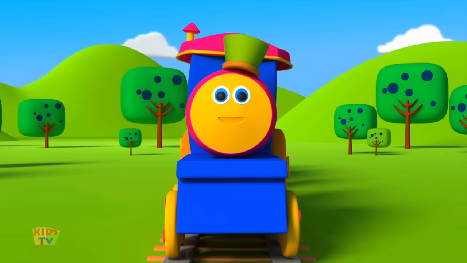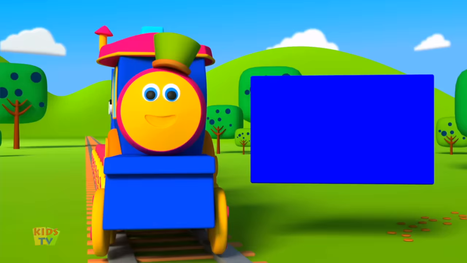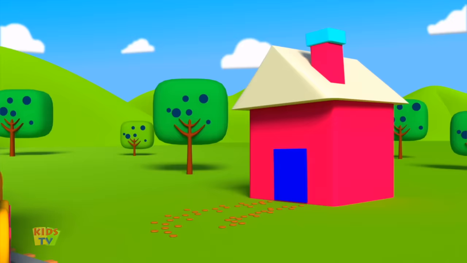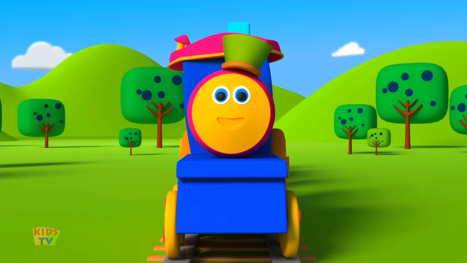Too short, too long. Rectangle. Yes, a rectangle it is. And such a beautiful house we have built. Yay! Well, that was fun. Now, let's make another one. We might want to go someplace far.